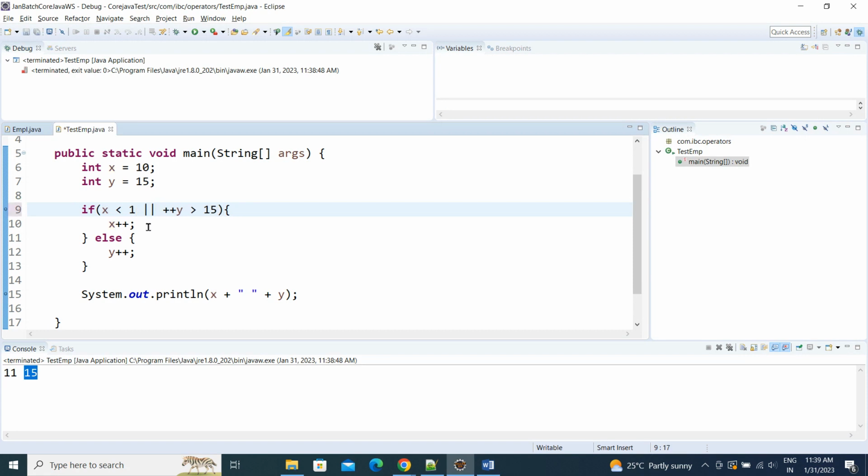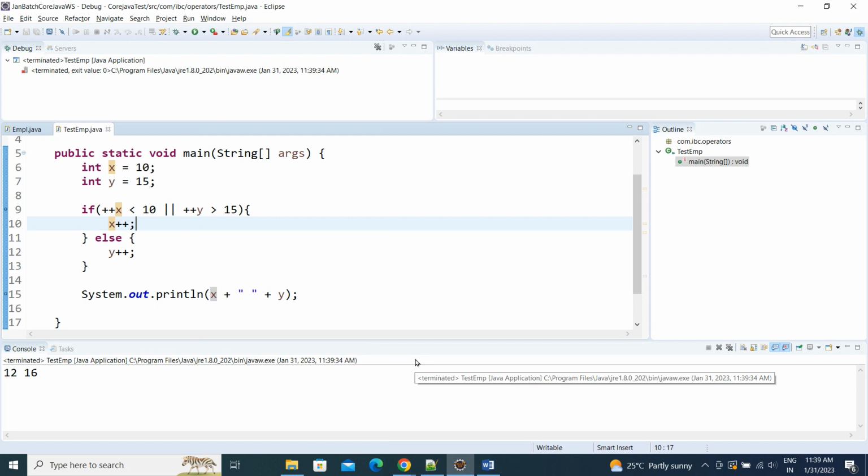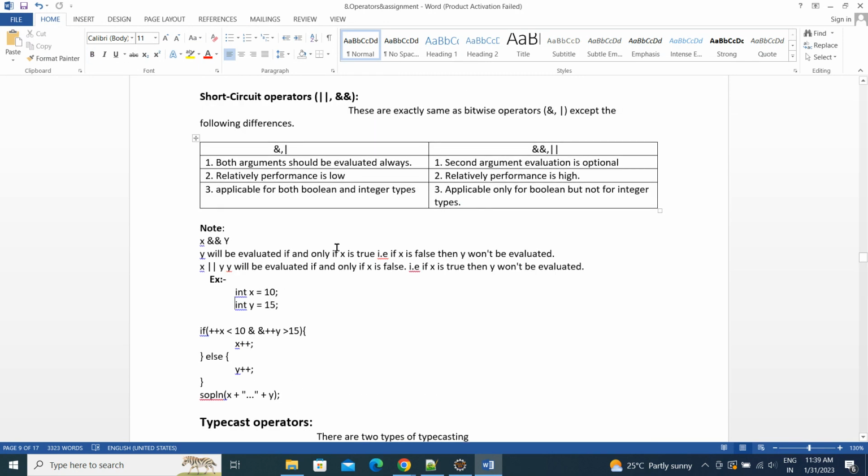Or else let's say 10. If I am giving like this, then in this case the second argument will be evaluated. What is the value of the first argument? False, right? It is a pre-increment, 11 less than 10, it is false. Then our condition will check the second argument. Then in this case, the y value also will change. Next, is it clear, guys? Double AND and double OR operator. In this case, the second argument is optional if you are using short-circuit operators.